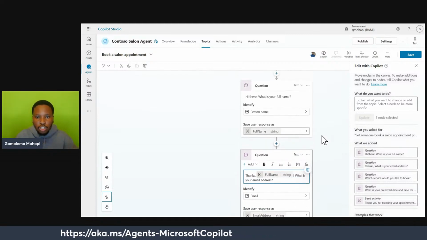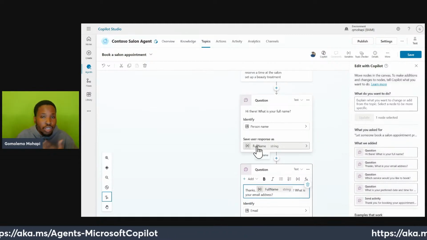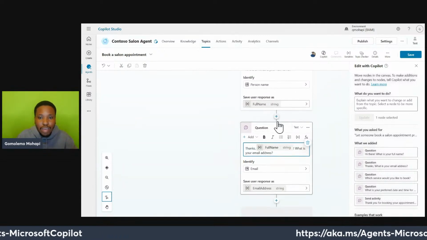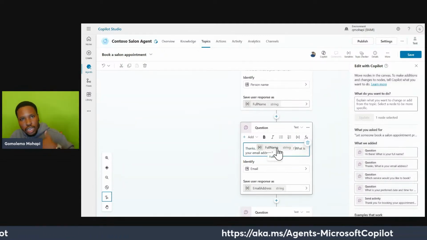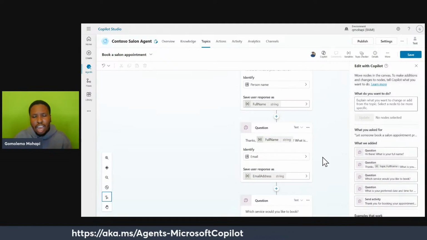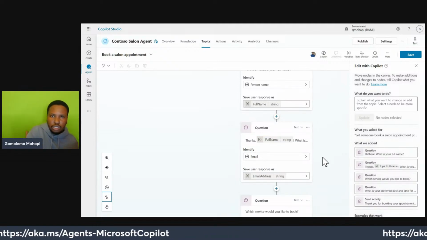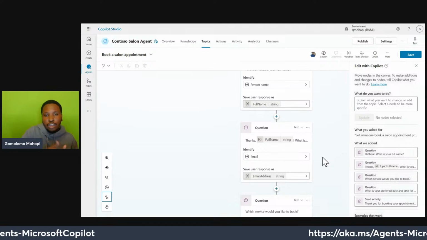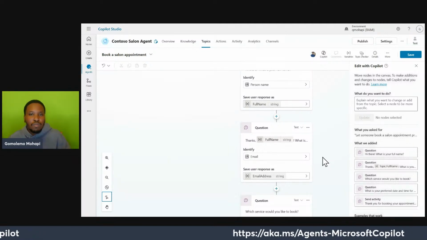So I don't just have to create variables, I'm able to leverage those variables in subsequent nodes as well. So that is how you can get started building these topics with AI, and then you can just customize the experience for yourself.